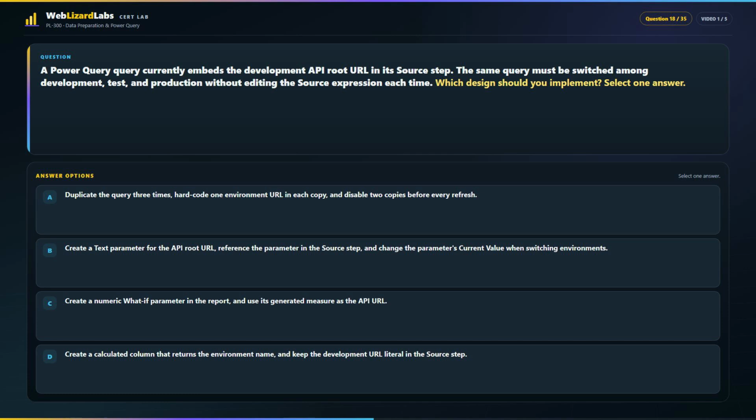B. Create a text parameter for the API root URL. Reference the parameter in the source step and change the parameter's current value when switching environments. C. Create a numeric what-if parameter in the report and use its generated measure as the API URL. D. Create a calculated column that returns the environment name and keep the development URL literal in the source step.